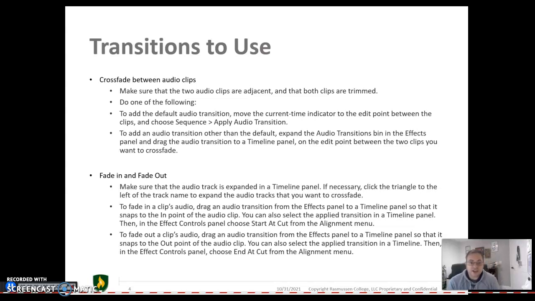Now, to fade in, fade out, there's another way to do that. You can make sure that the audio track is expanded in the timeline panel. If necessary, click the triangle to the left of the track to expand the audio tracks that you want to crossfade. And then to fade in a clip's audio, all you have to do is drag an audio transition from the effects panel to the timeline panel so that it snaps to an endpoint on the audio clip. And then you want to do the same thing for a fade out at an endpoint as well.